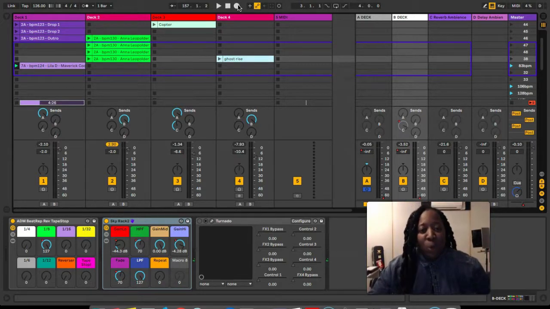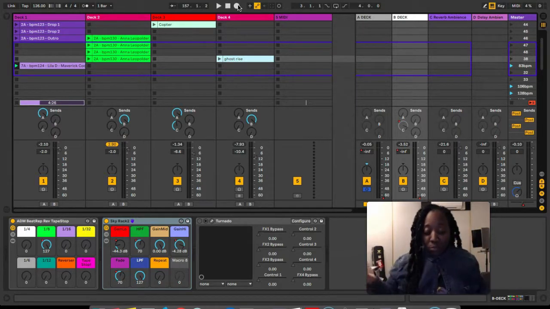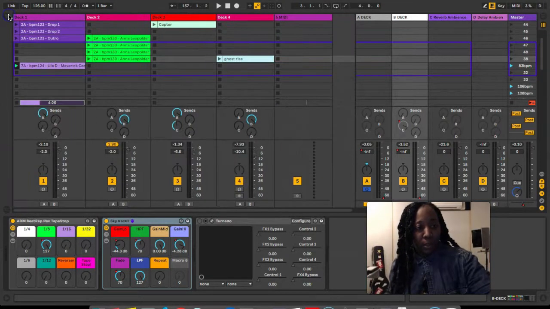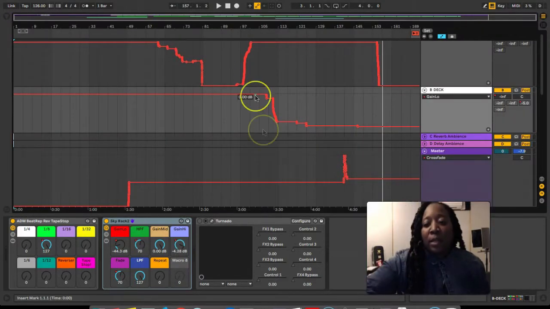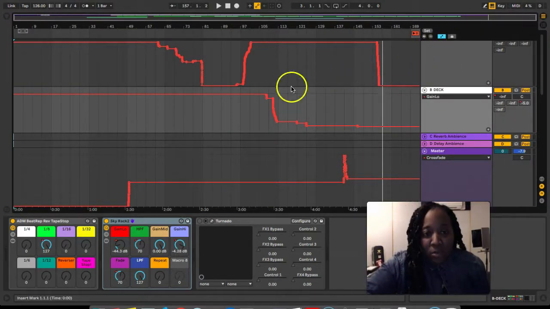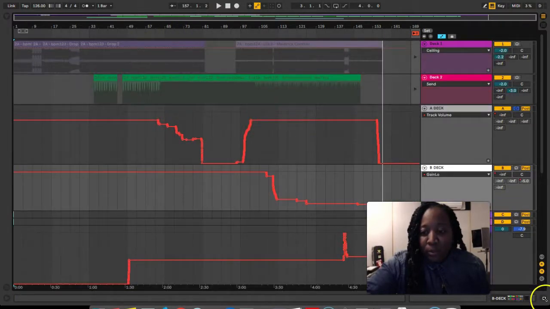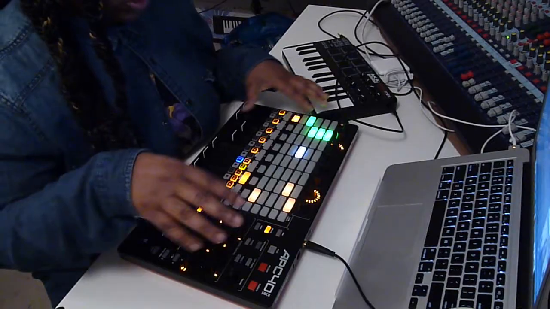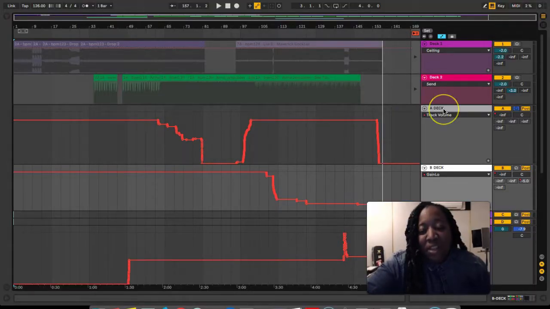Okay, so that was a quick demonstration, albeit it's not perfect, but it's what I do when I don't have CDJs. Okay, so let's see what I've recorded. We'll go to this screen. And as you'll see, I have some automations showing up here. When you look at the automations, it has everything to do with any movement that I made here on my controller.